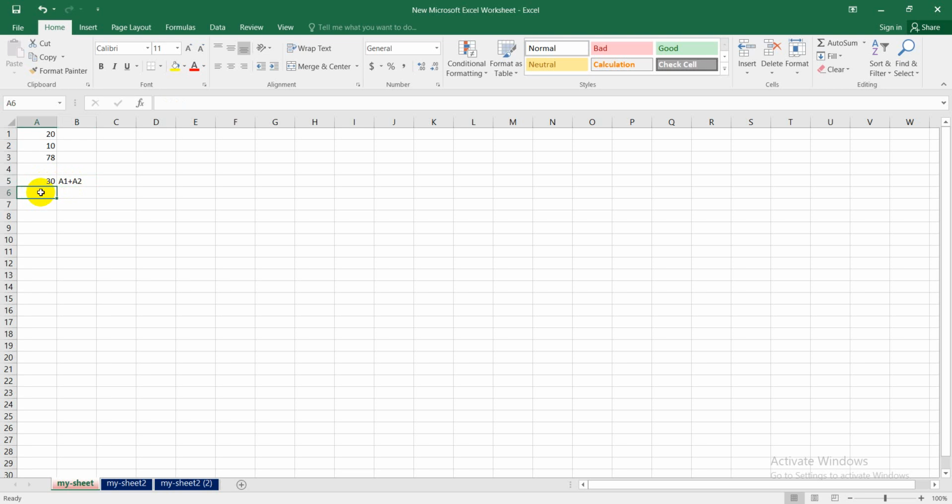Now if I want to subtract the value of A1 and A2, I need to subtract A2 from A1. I need to enter equal A1 minus A2 and hit enter. So 20 minus 10, it's 10. Here as description, it's A1 minus A2.